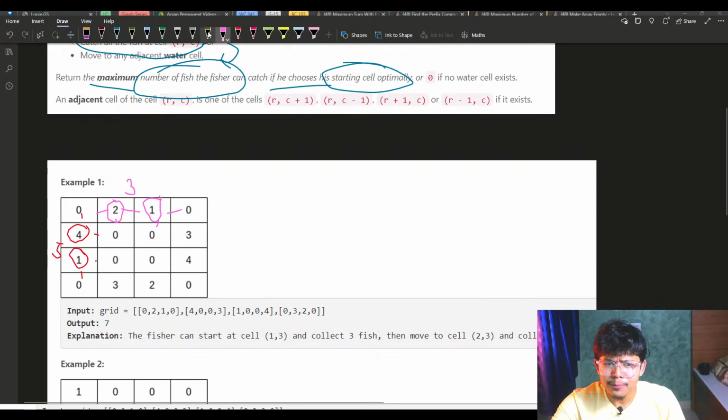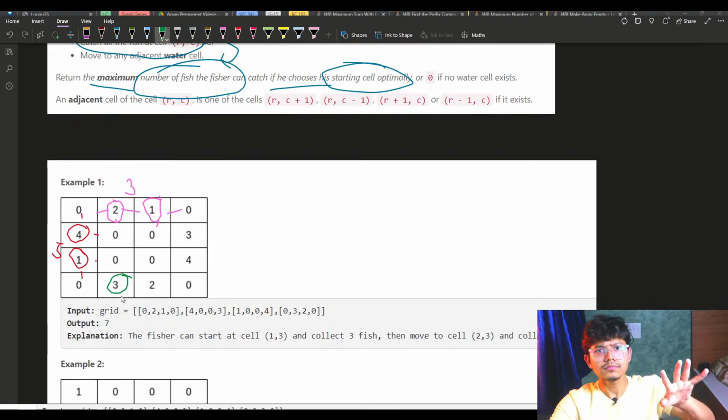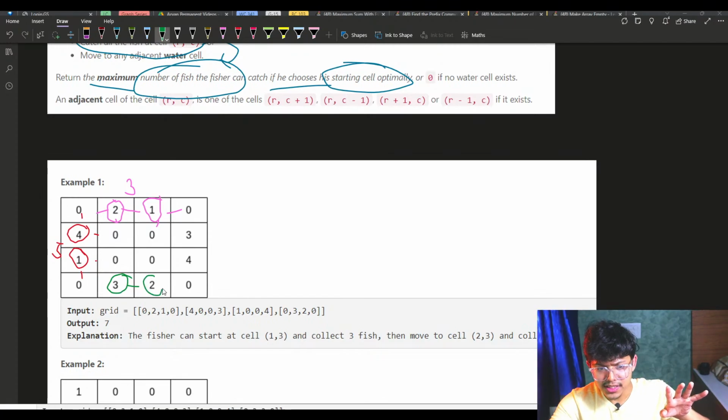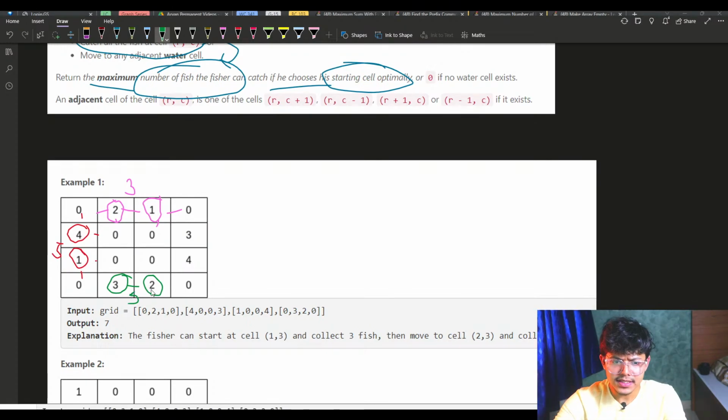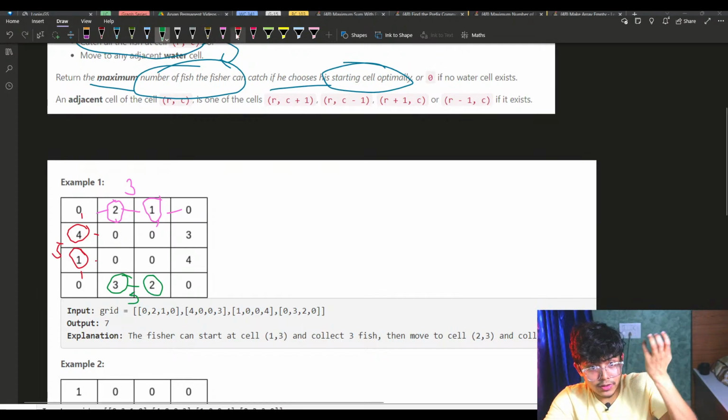No worries. Let's look at more possible cases. What can happen is, it can start from this 3. Then it can go right. It will go to 2 and grab 5 fishes. Now it will just grab these 5 fishes. Cool, no worries. But still the answer is 5. Is it the maximum? Maybe, maybe not. Let's look at other cases.